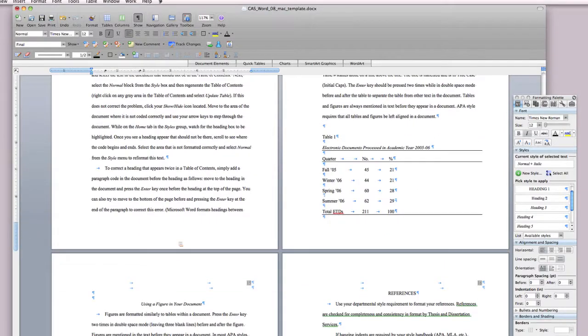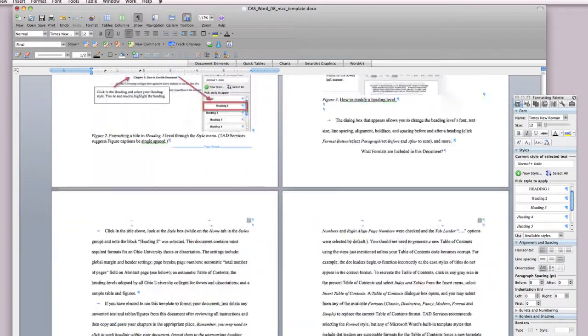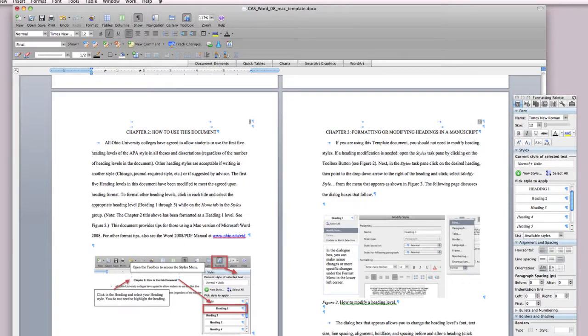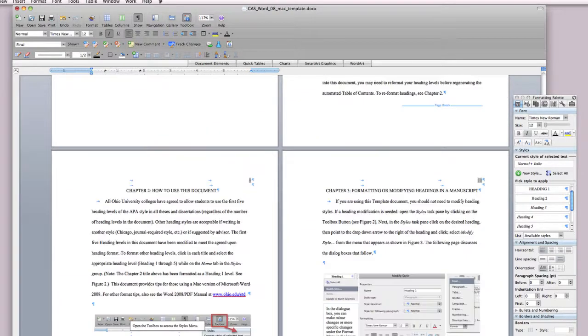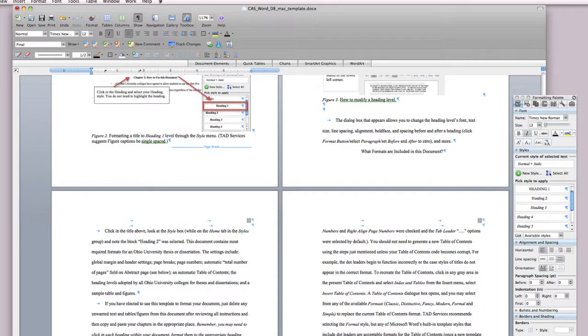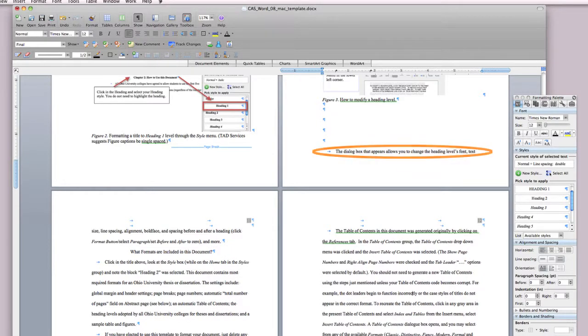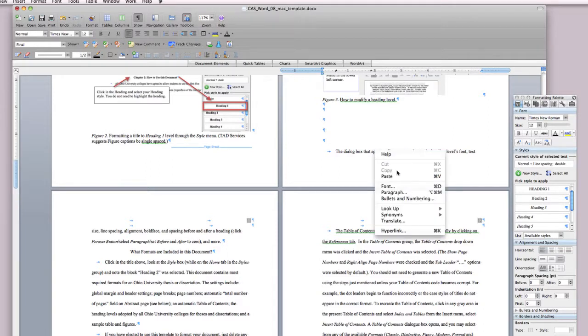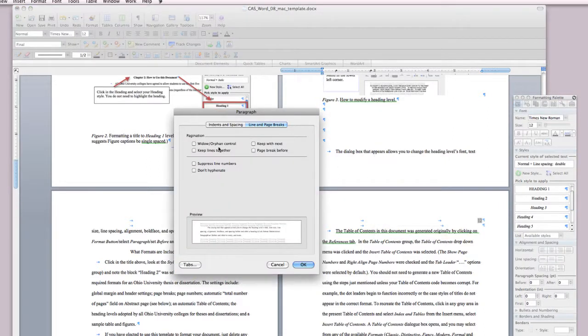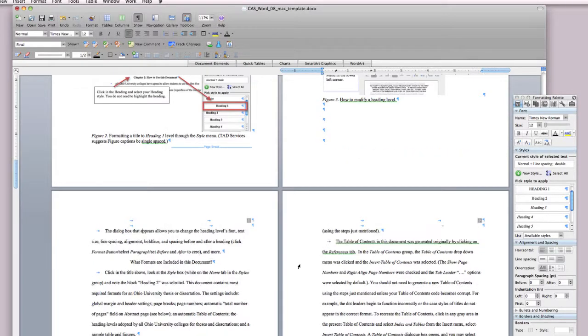This also can happen when it's the first line of a paragraph. Let me see if I can find an example. I don't believe I have one. Let's make one. This is what's called a widow, where you've got one line of text and only partial, and then the rest of it goes on to the next page. Again, this is corrected the same way in the paragraph, line and page break, and usually this just moves it down to the next page.